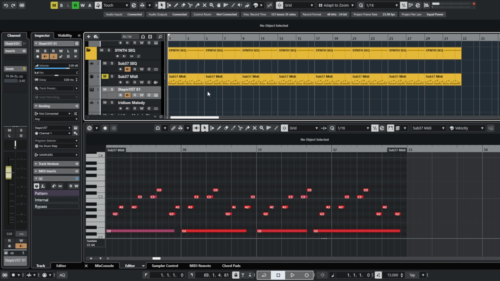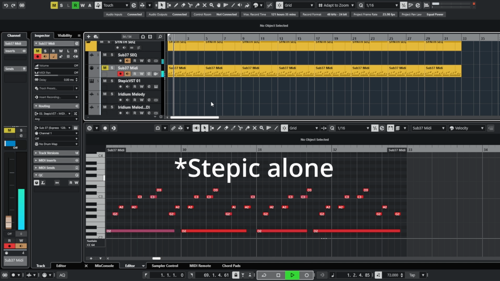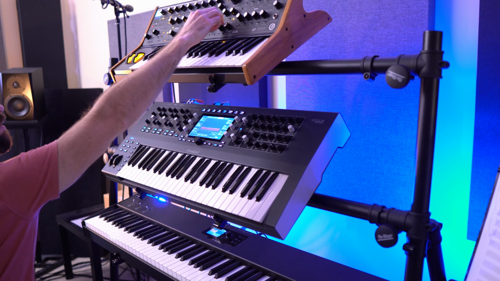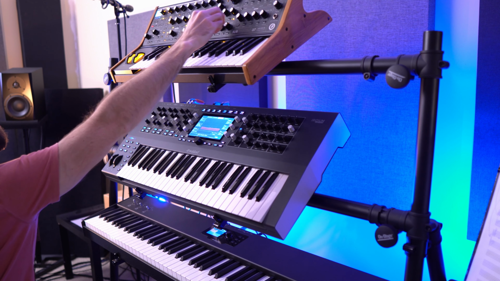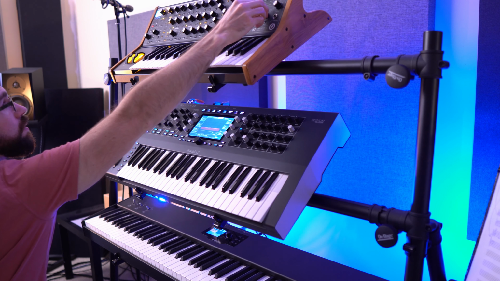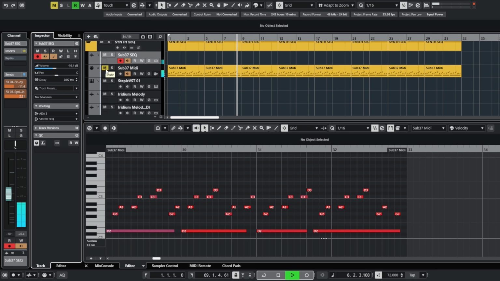Stepic by itself sounds like this. Then, with it off, I bring in the MIDI.